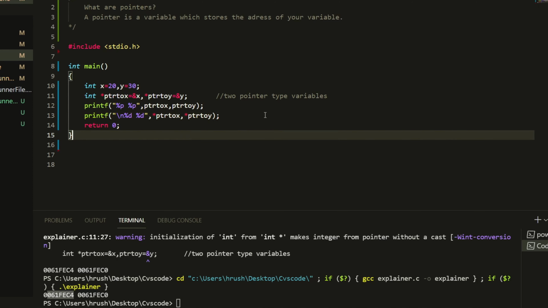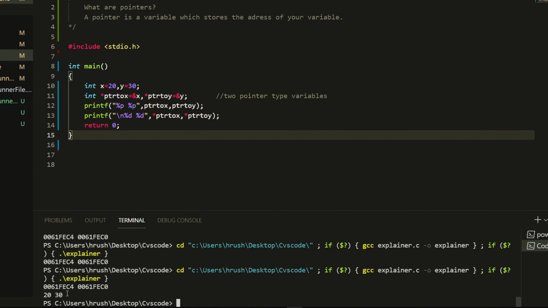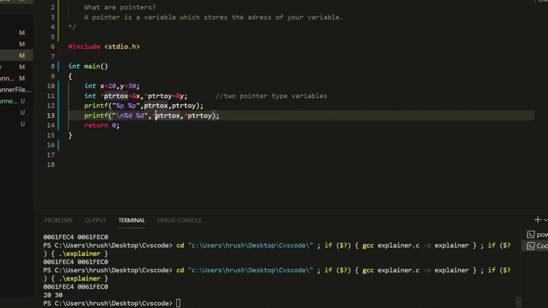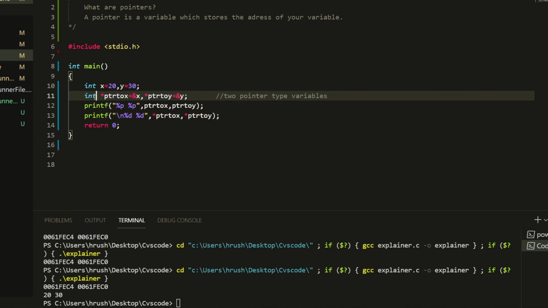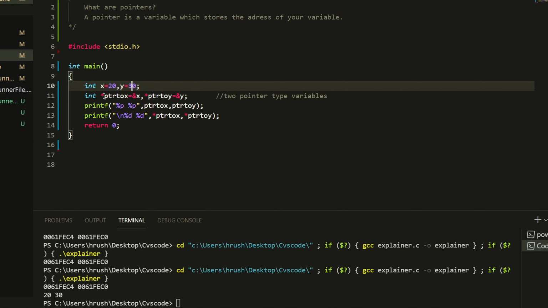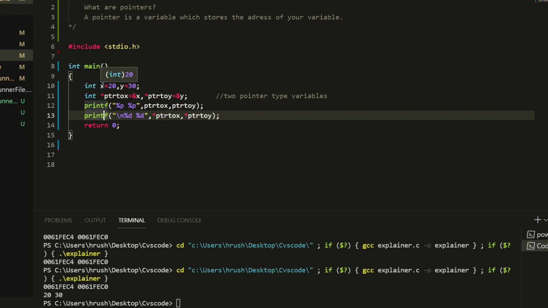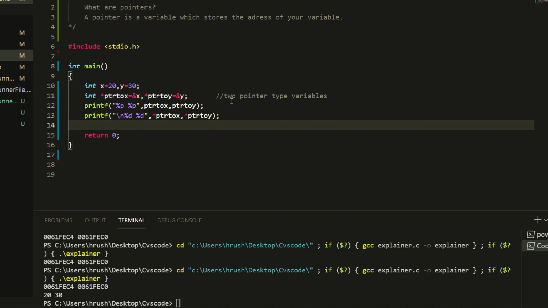Now if I save this and run this, we get 20 and 30. So now I'm getting the values instead of the address. What this does is go to that address and fetch the value. You might have a doubt about why I am using int over here. This is a rule for pointers: if your variable is of int type, then your pointer must also be of int type. If it was char, the pointer also has to be of character type, and if it's float, it's going to be for float. Same way for other data types.